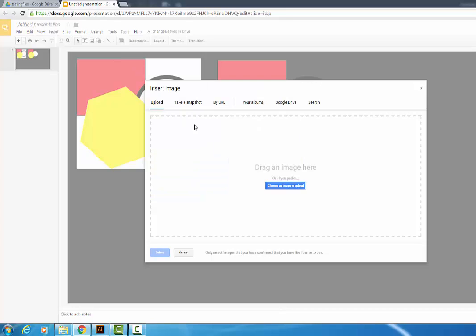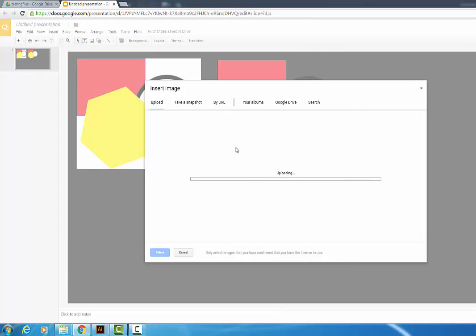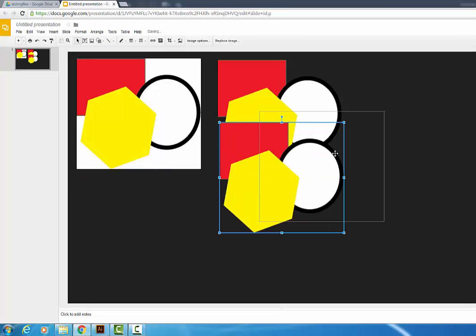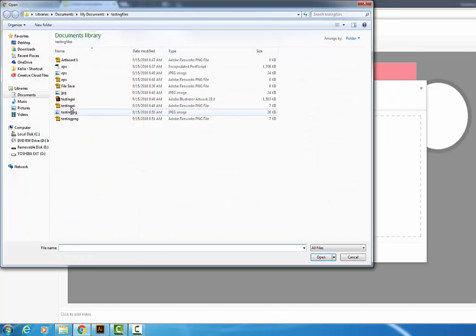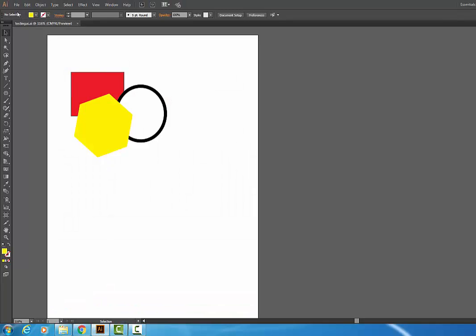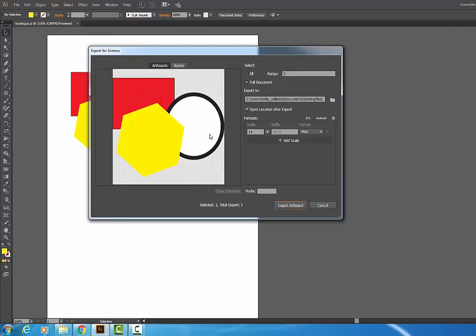And I believe we had some other options here. And then we have our AI. Now what happens with an AI, I believe it's not going to be able to read it. Oh, it went ahead and put it in there. Nice. Okay, transparent. And let's see, what else did we do? Oh, see how it defaulted? That's because when we did file export for screens, it defaulted to the PNG file.